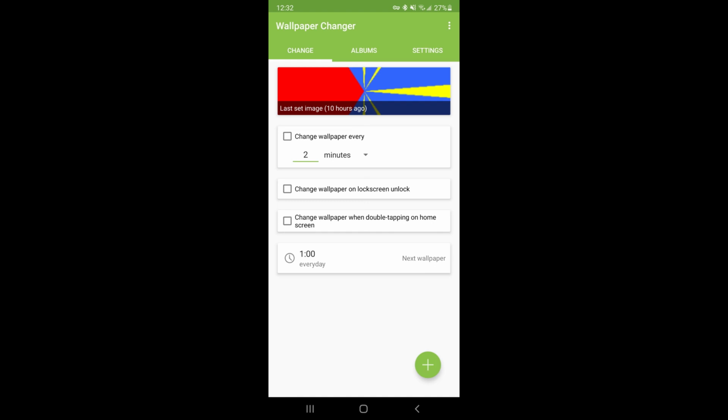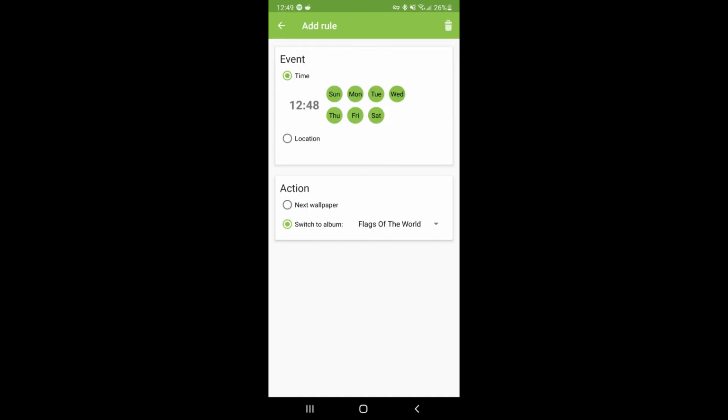But if you want it to change at a specific time every day, you're going to want to hit that plus arrow, and it's going to bring you a page to add a new rule is what they call them. There's 2 different types. There's time and location, so you can set it up to change, I guess, when you get home. But if you want it to do a certain time, just leave it checked on the first one and then change the time depending on when you want it to switch. On the bottom here, you're going to want to make sure that switch to album is checked, and then make sure that the album name here is the name that you gave the folder that we created on the app.